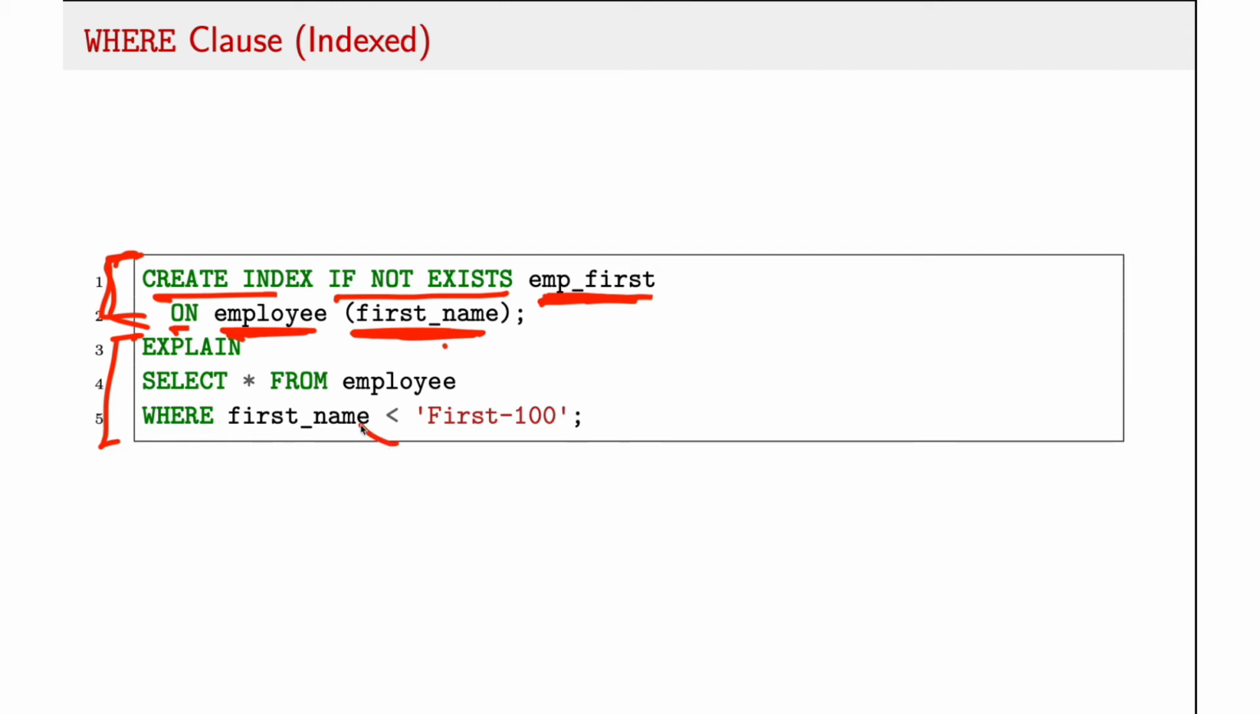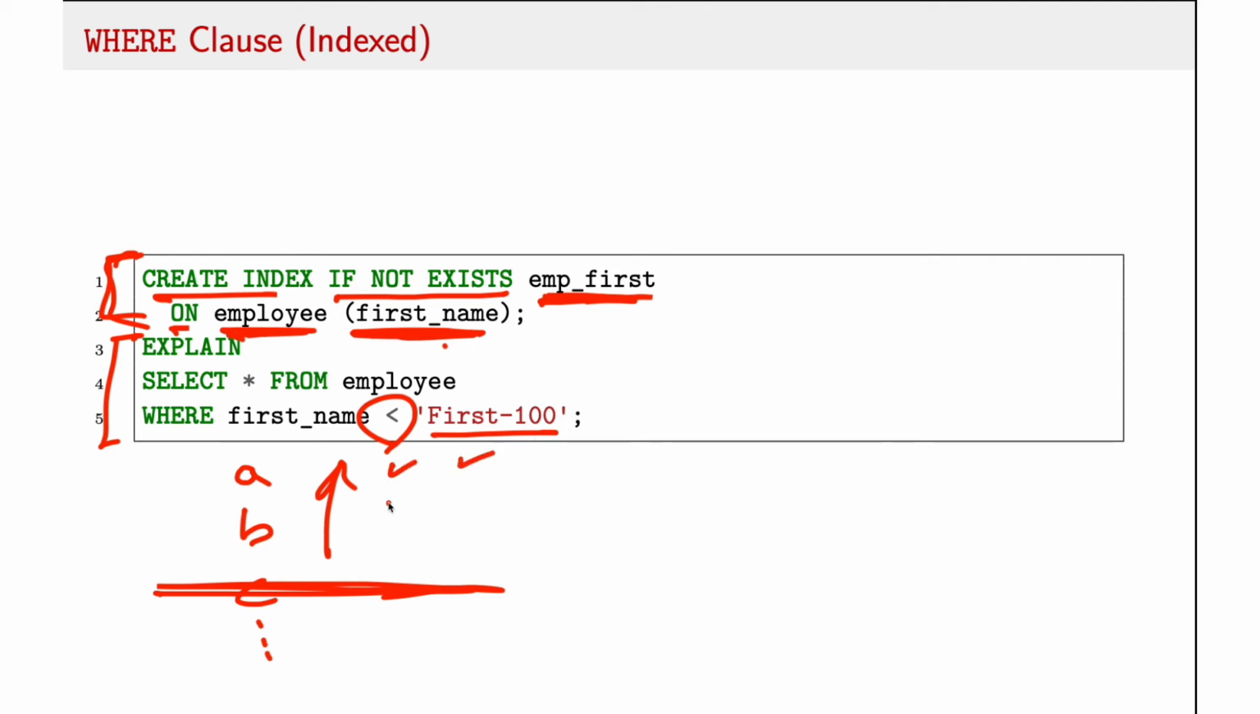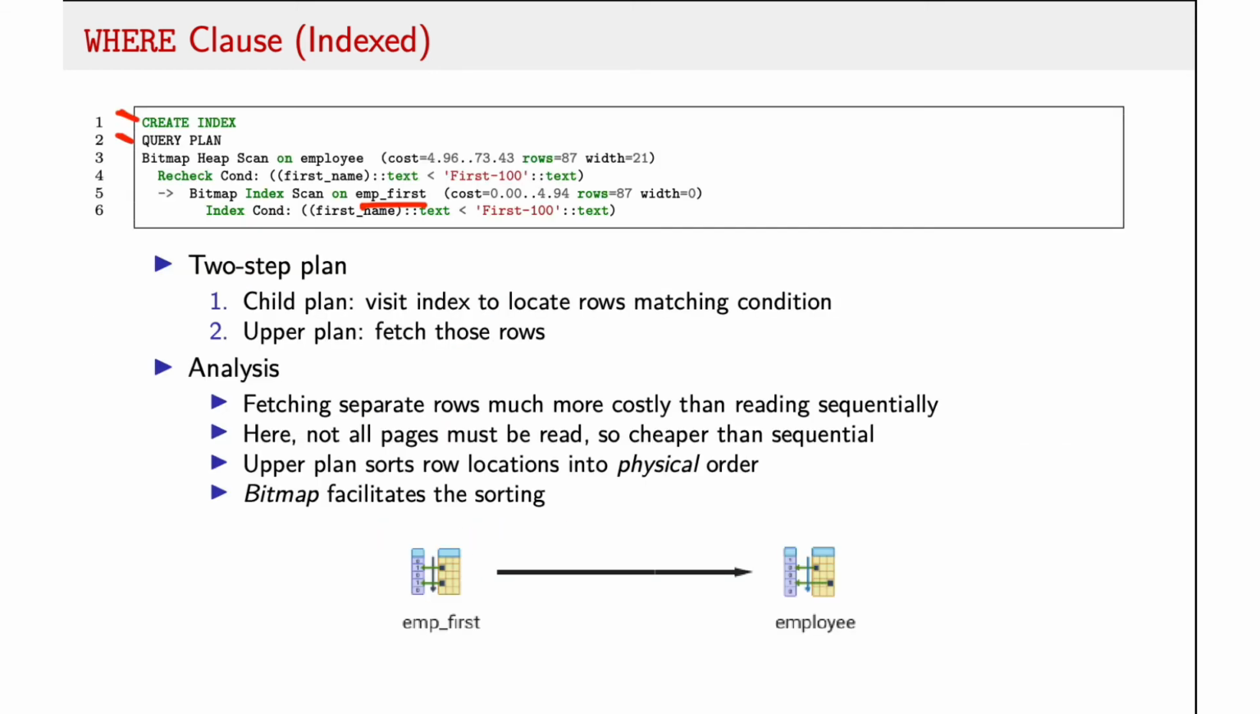Notice that we're doing a less than comparison. If you think about the way an index works, you've got all the A's, then all the B's, then all the C's, and so forth. What we're saying here is go to the point where we've got a value of first-100 and give me all of the ones that appear before that, because those are the ones that are alphabetically less than that value. And what it's going to be able to look up from the index is the specific rows where all of the instances of first names less than first-100 appear. That's what this is telling us.